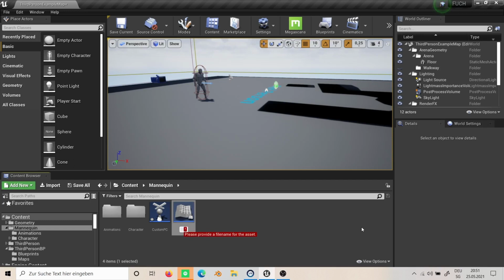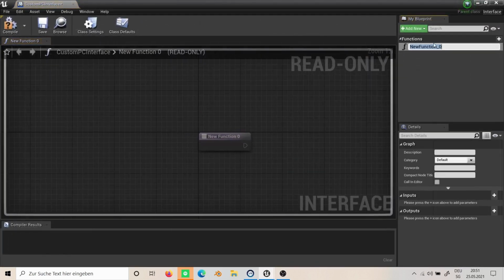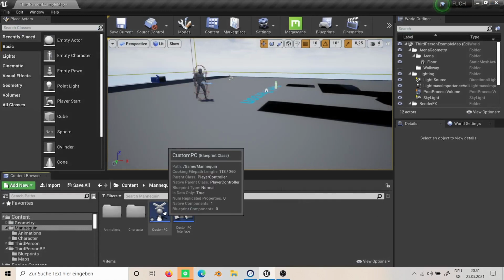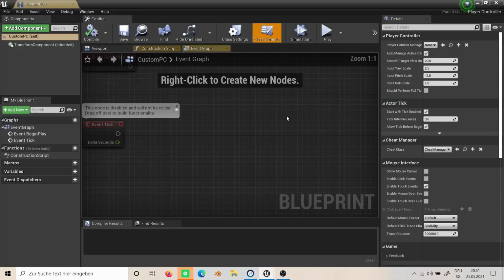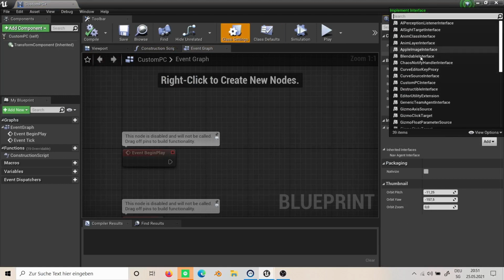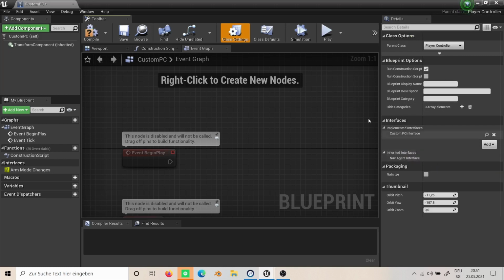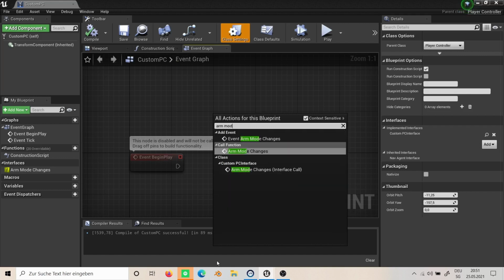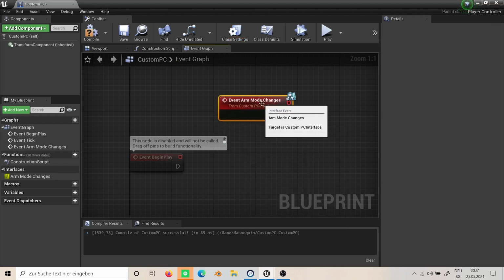And now let's call this one custom PC interface. Yes. And in here we already have a function, and this we call arm mode changes. This is a stupid name, but you can give a better one if you want. And in here we open this full blueprint editor, and now we can implement this interface. Where is it? It's custom PC interface. Hit compile, and now we can use the event arm mode changes.